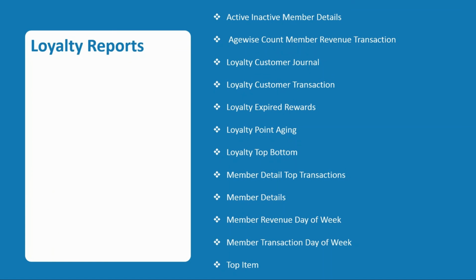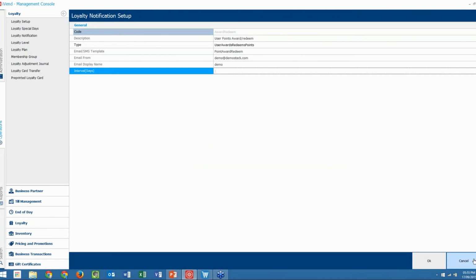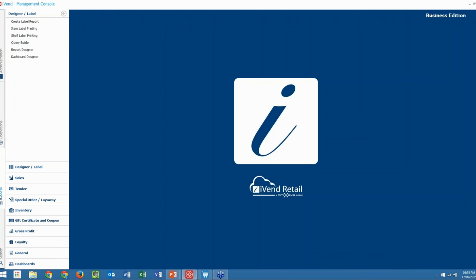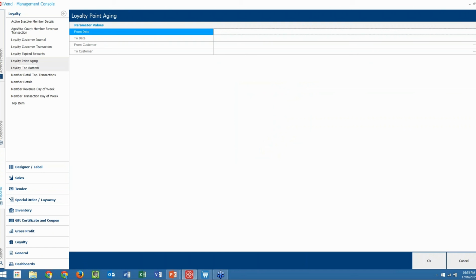And of course, as with any system, there needs to be a healthy set of reports to go with it. So I'm going to open up just one or two because I do see we are running out of time. I'm going to go across to my loyalty reports now. To get there, we go to reports, loyalty, and we can do the loyalty point aging. Over here, I can enter in my parameter values, if I have any, click OK.